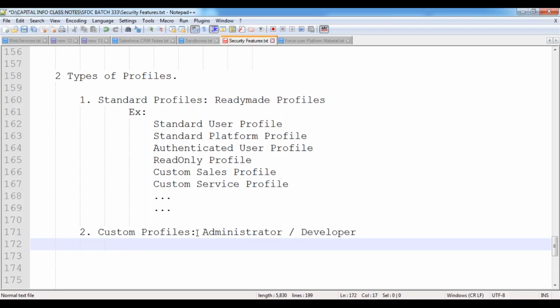So what do you mean by standard profile? Standard profiles are nothing but the ready-made profiles which have been given by Salesforce by default, which can be extended up to some extent. We can extend these profiles up to some extent. All the permissions, all the options inside these standard profiles can't be edited. So Salesforce always recommends: don't assign any standard profiles to the users.